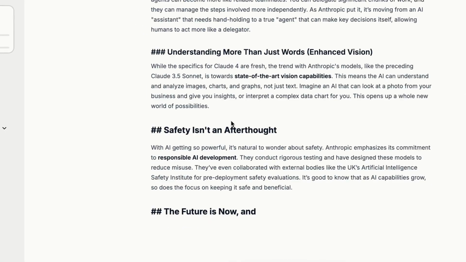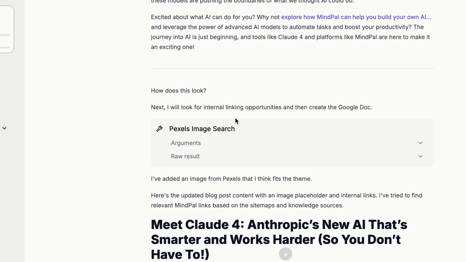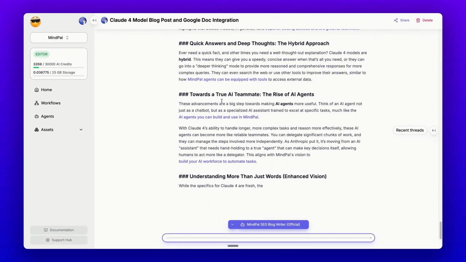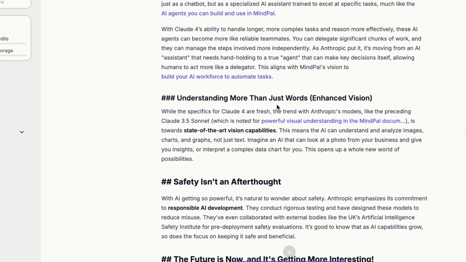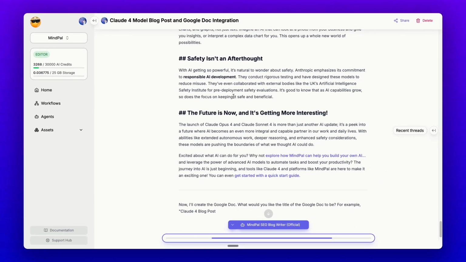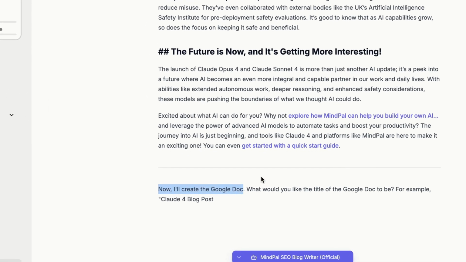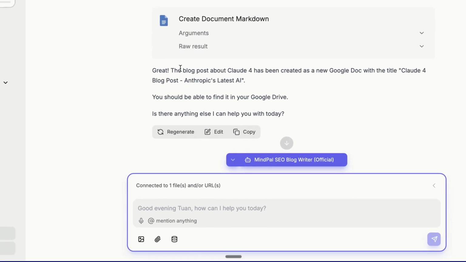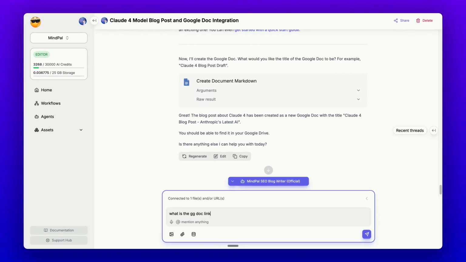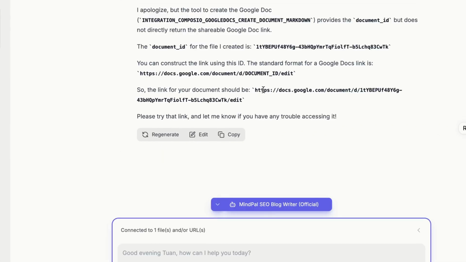Okay, we will wait until it's finished writing. Before it's adding to Google Docs, it's also doing some Pexels search to incorporate some stock images into the blog post too, and it's also adding some internal linking to other blog posts on MindPal to make the content more engaging. And now it will create the document, and we will see. Okay, it said that the blog is done. I will ask it what is the Google link to confirm, to easily connect with the link that was just created. Okay, I will copy this link and open it.